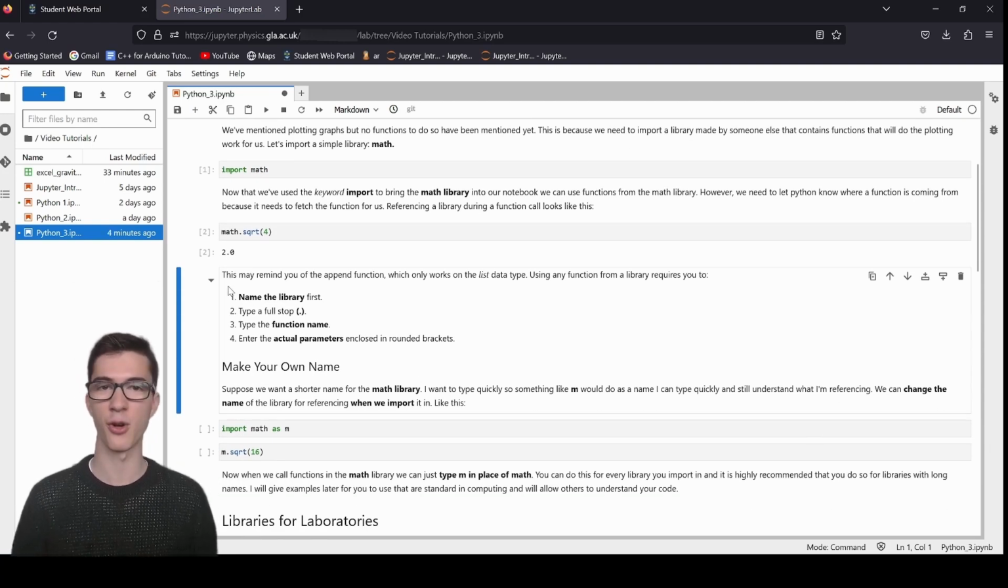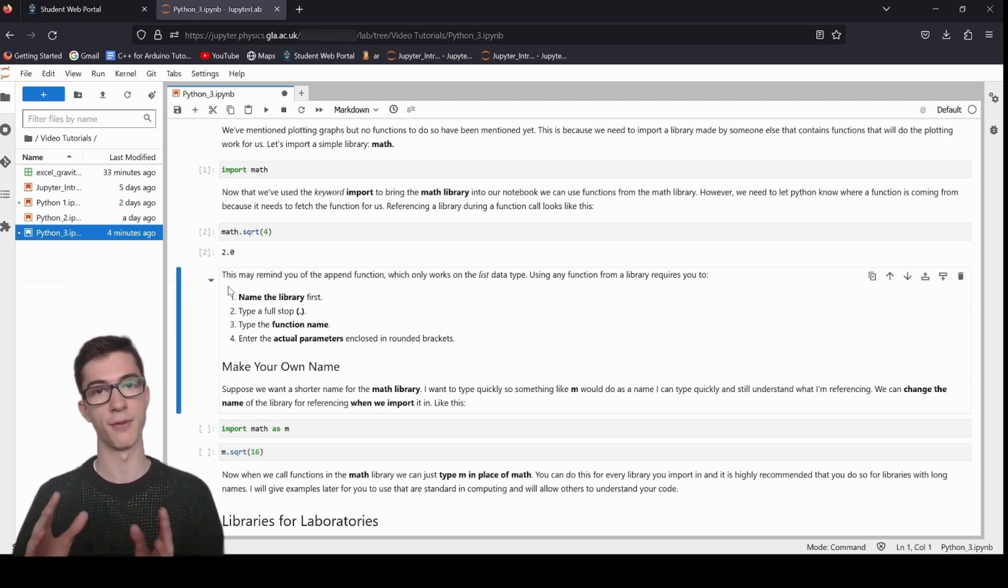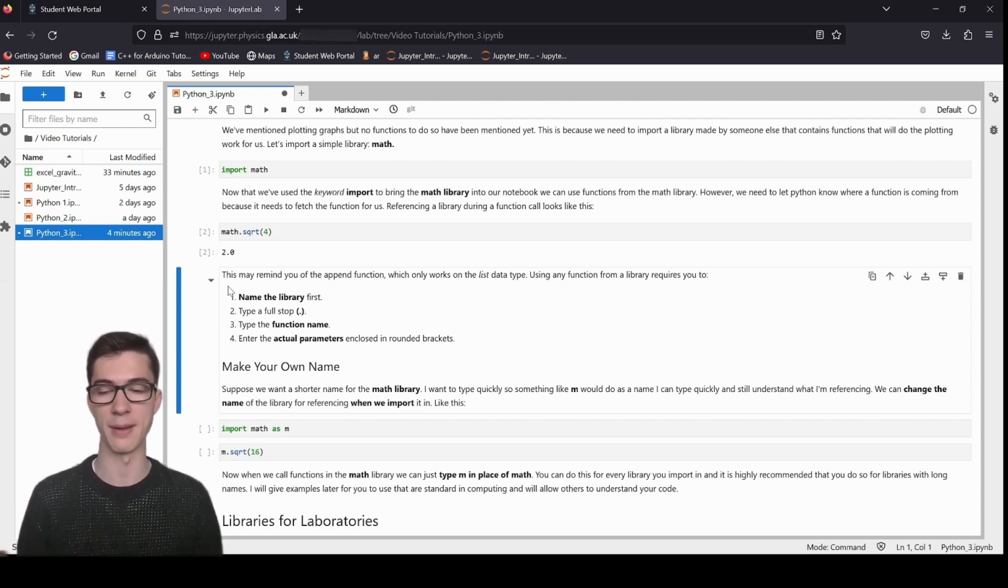This might remind you of the append function, which only works on the list data type. So using any function from a library requires you to first name the library first, okay? And then type a full stop, then type the function name, okay? And then enter the actual parameters in enclosed brackets. Just the same as any other function, very similar to append, just instead of the variable name, it's the library name, because this function is from that library.